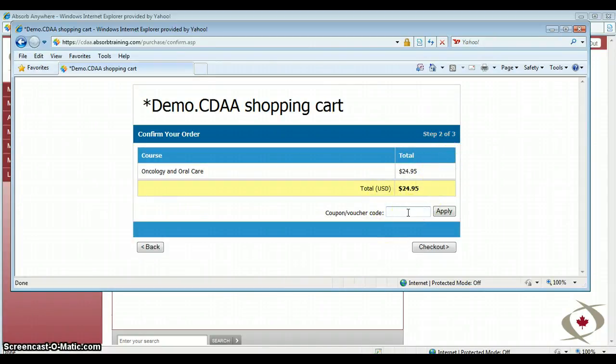If you had created some voucher codes and you want to distribute those codes as coupons, so you wanted to give half off, or maybe you wanted to give a couple of free courses away, this individual could insert that coupon here, apply it, and it would deduct the appropriate amount from the total. I'm not going to use a coupon in this instance, and I'll click checkout.